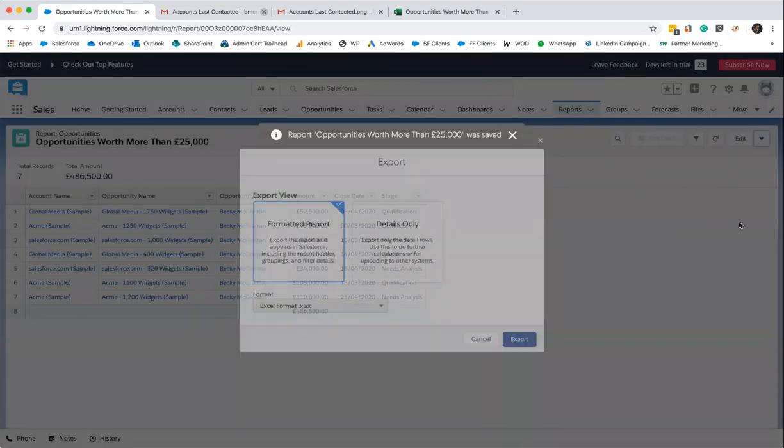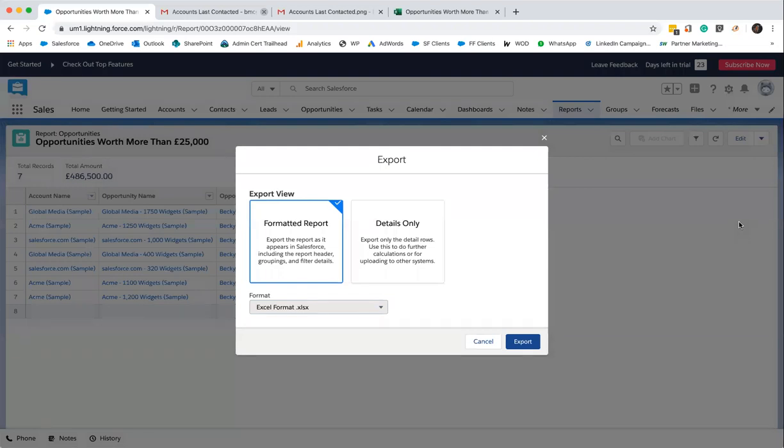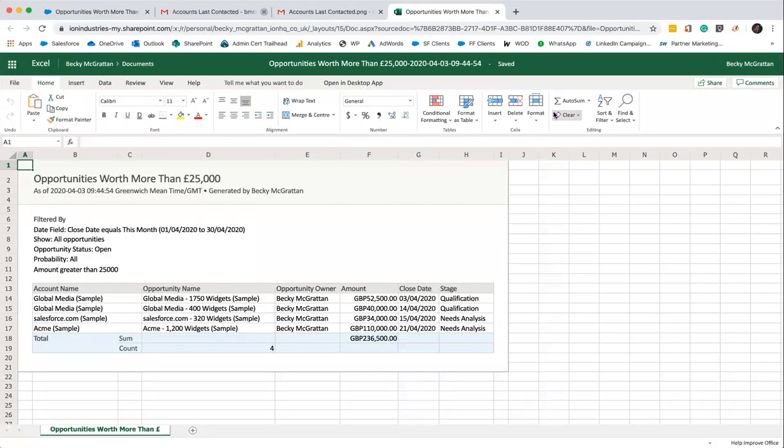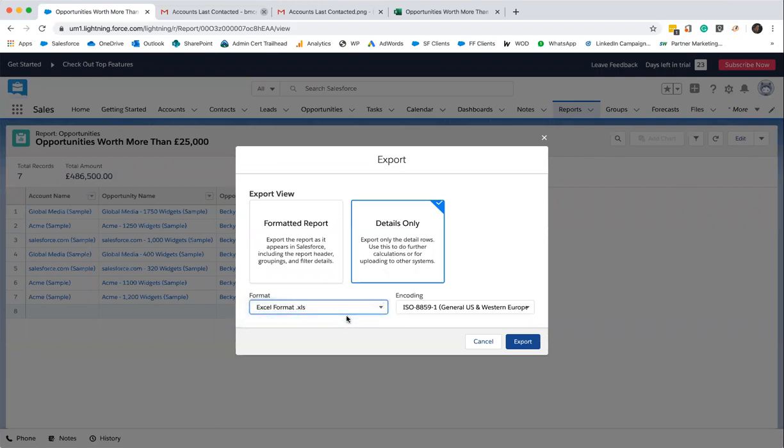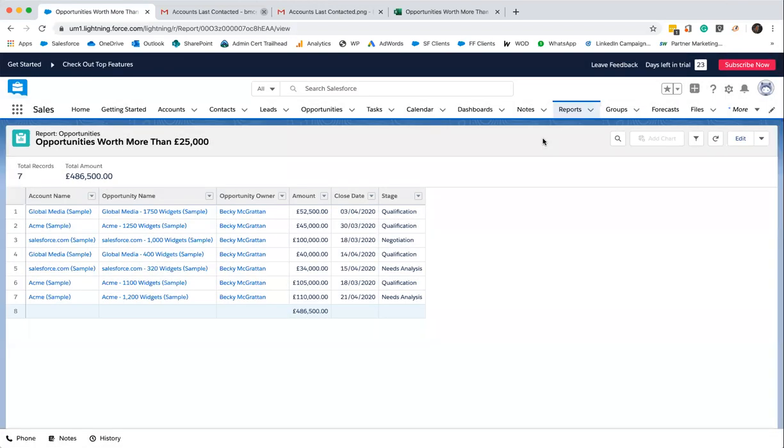We can just click export here. So it gives us a couple of options. If you select formatted, you'll get quite a nice looking spreadsheet. So there's one here that I made earlier. It gives you all the information, such as how you filtered it as well. But if you need it as a CSV, you would go details only, and there's your CSV available there. I obviously don't need either, so I'm just going to close that.